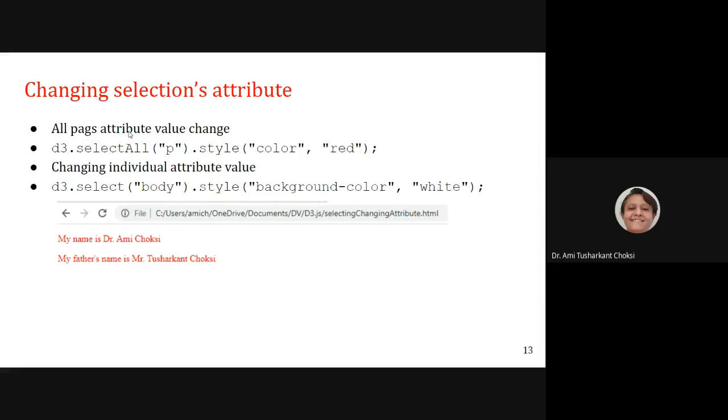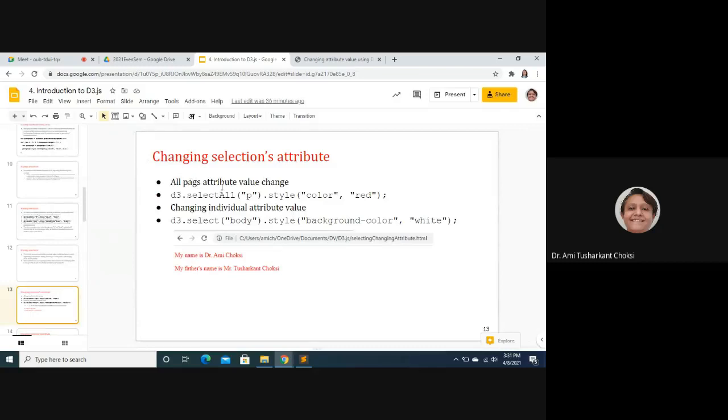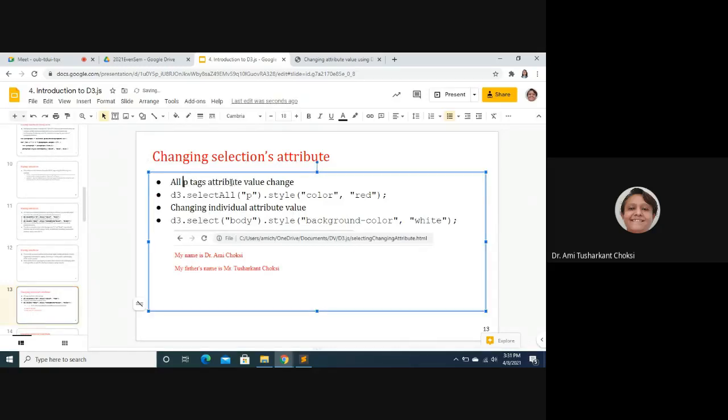So for that, let's see all p attributes. What we want to do is change all the p attribute values. We want to set the color, right? All p tags, that is this one. I can write it this way, fine. All p tags' attribute value. Which attribute? For the p tag, we want the color attribute, and we want to set it, or if it is already set, we want to change it, right? This is what we want to do. So we'll be using the selectAll method, as well as the select method. Let me show you.